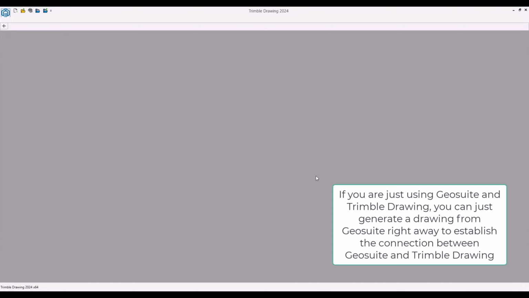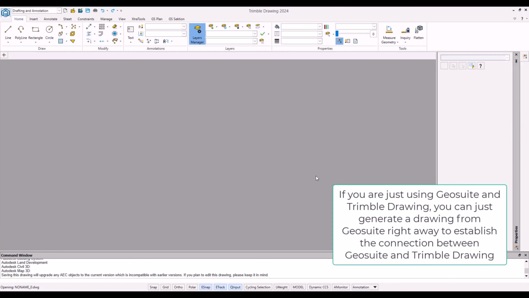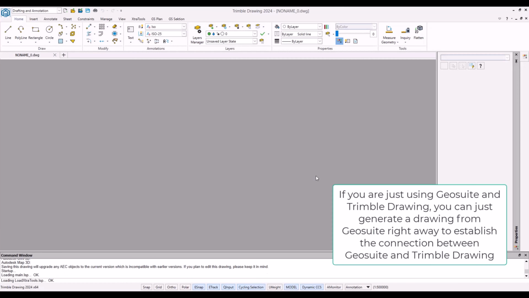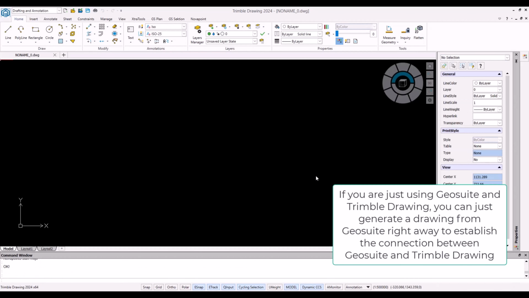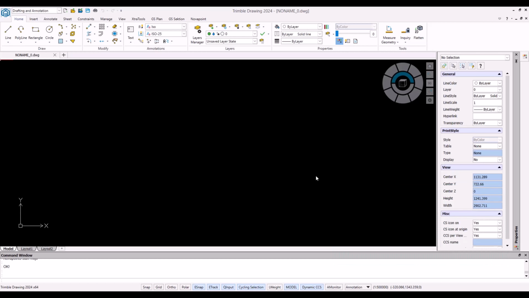So if you're not using Quadri, you can ignore these instructions. You can just use GeoSuite directly connected to Trimble Drawing. But I'm going to use some Novapoint functions inside of Trimble Drawing, and therefore I need to start Trimble Drawing through Quadri with the Novapoint extension. So now I have established the connection between Trimble Drawing and Quadri.